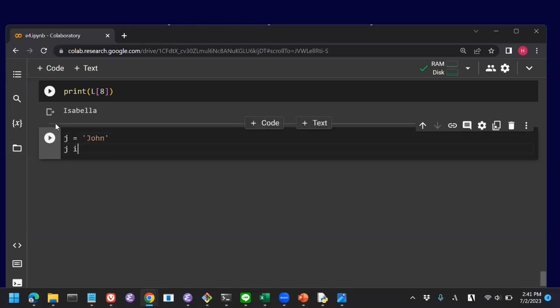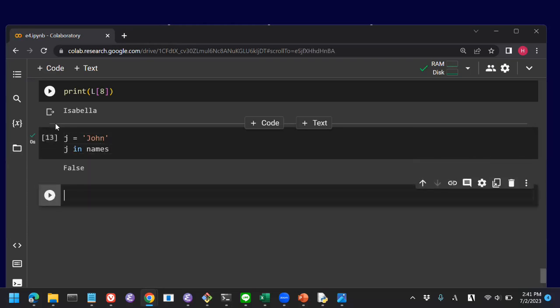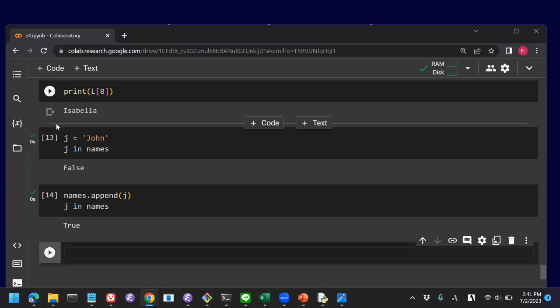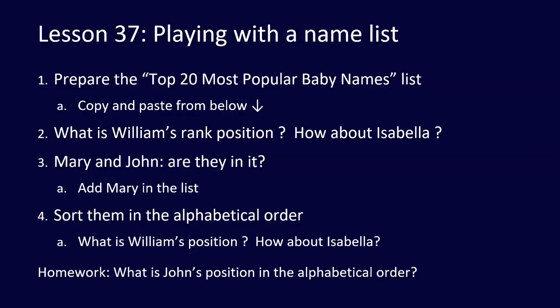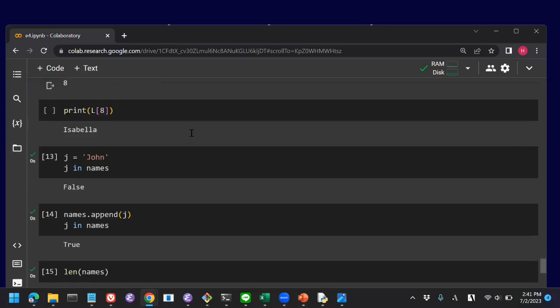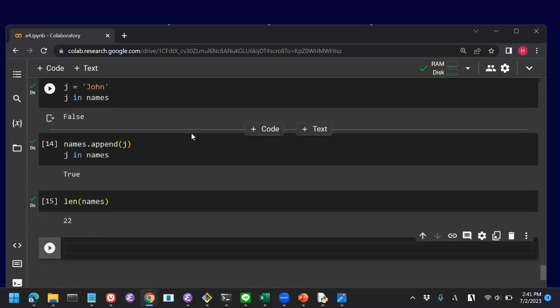John in names returns false. So let's put John at the end of names, append j, and let's ask j in names. Of course, it returns true. And also the length is 21. Well, was it 21 or 22? I forgot whether Mary is already in there. Okay, both Mary and John are in there.